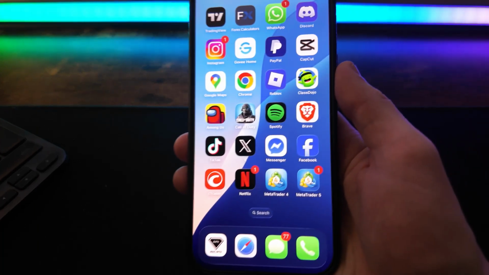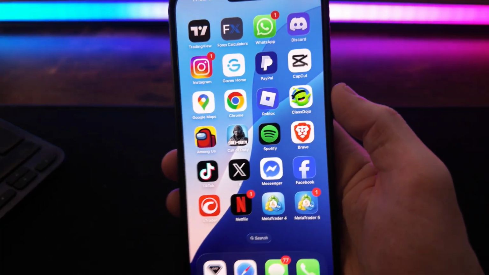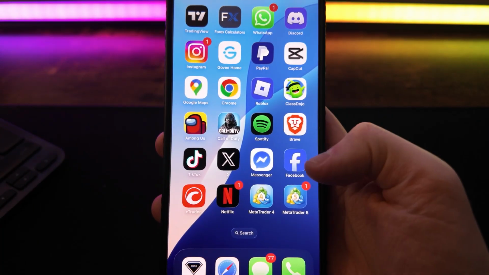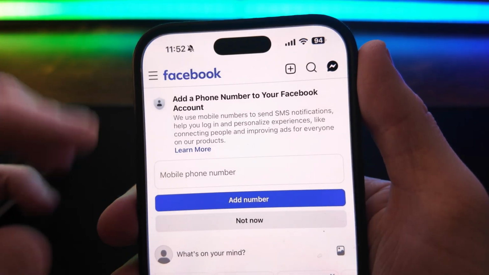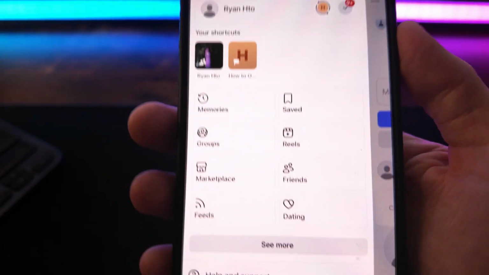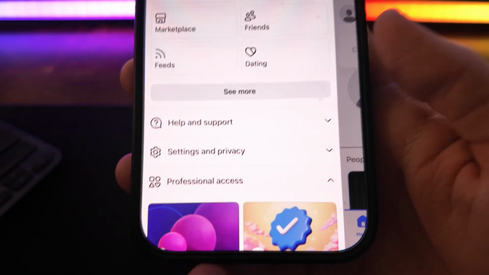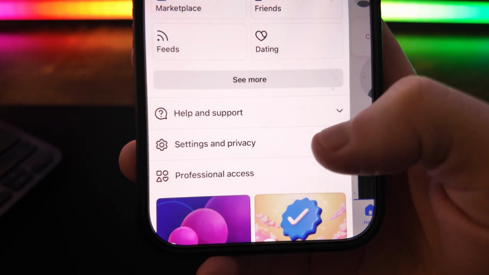So here is how you can remove restrictions on your Facebook account. So step number one will be to head to Facebook. You then want to go to the top left hand corner, click on the three lines. And then now if we go down, you want to select settings and privacy.